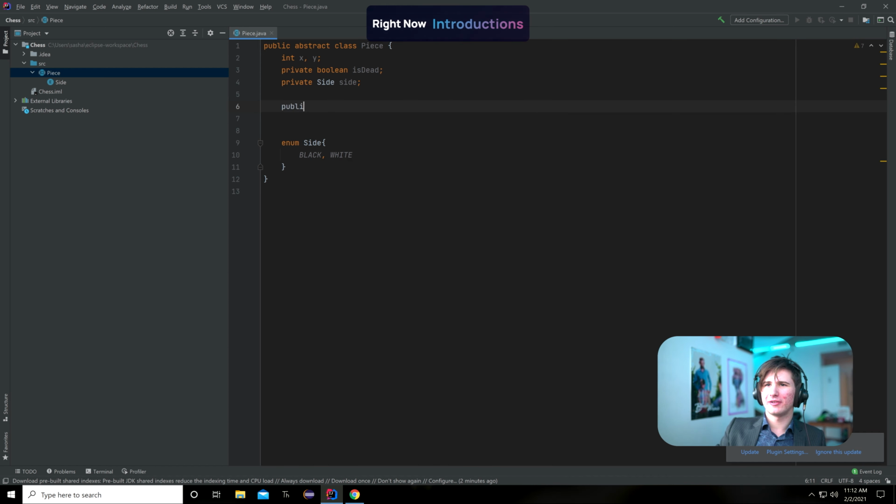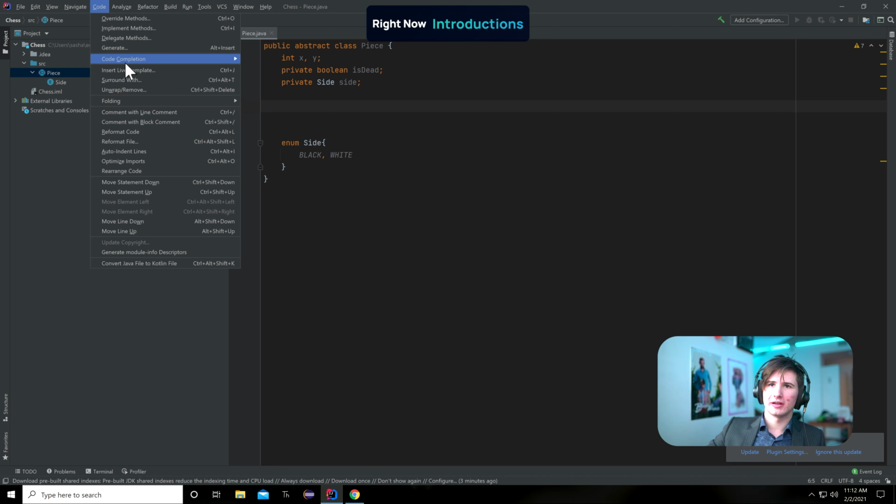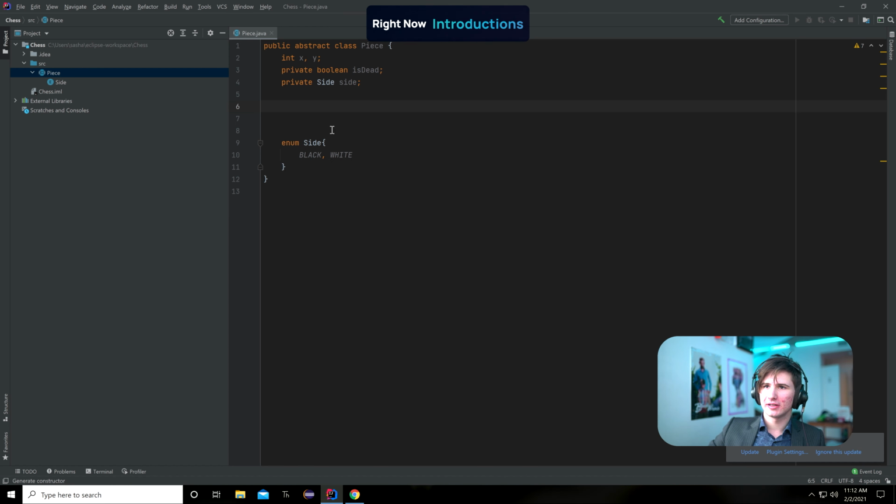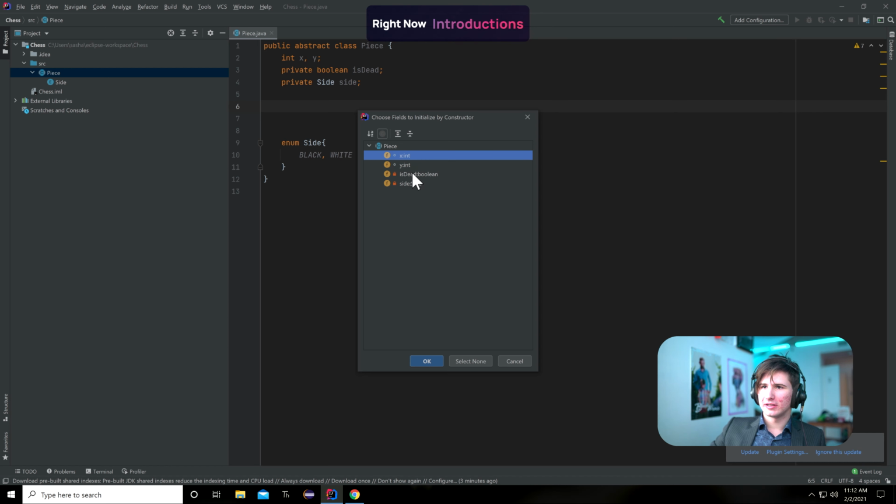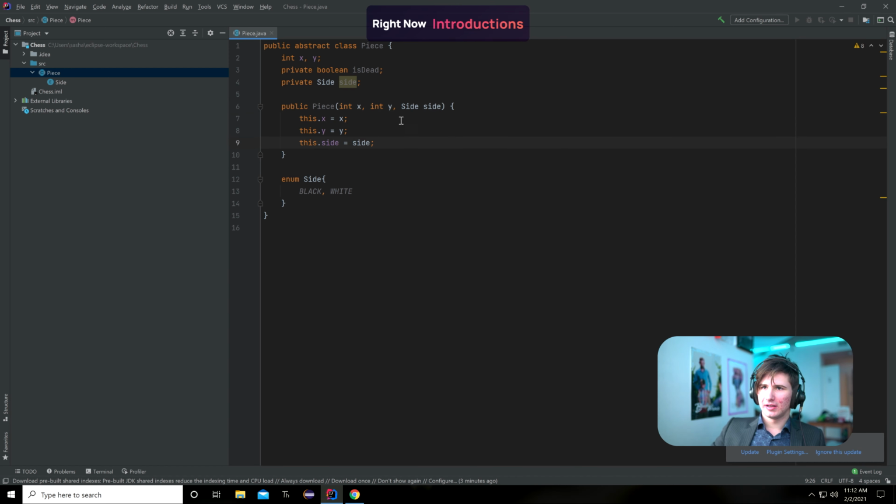piece. Why am I even writing this now? This is nonsense. I'm just going to generate this because we're short on time. I'm not going to spend time typing. I'm just going to generate constructor. I want it to take x, y, and side and not is dead, right? And then I'm just going to say by default that is dead is false. Right? And that's going to say that is dead is false until set otherwise. Now I have all those.